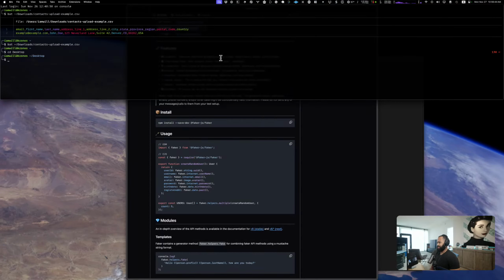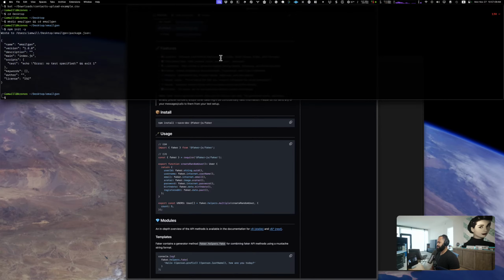All right, let's go to my desktop and we're gonna create a directory. We're gonna call it generate emails, email generator, email gen. All right, and we want to go into that directory. At this point, we will initialize a new npm project, and I need to install the thingamajig, which is faker.js/faker.